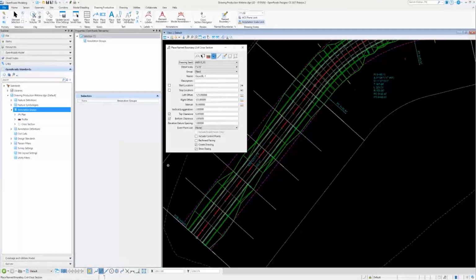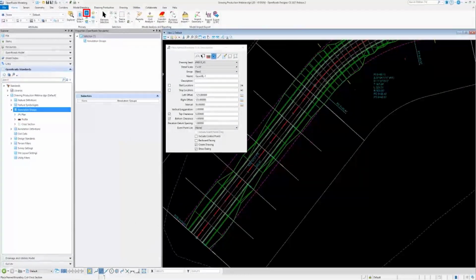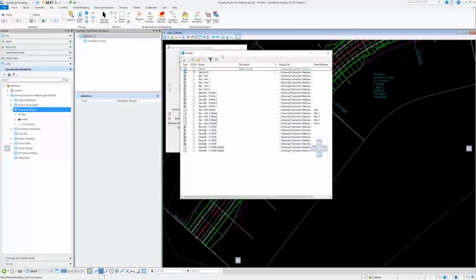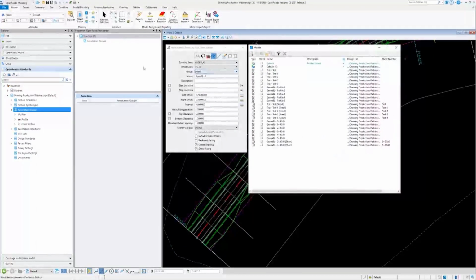How can I easily delete all drawing and sheet models? Oh, that's a great question. Let me pull up that models dialog that I was showing earlier. I don't know if I mentioned earlier, the models dialog is under the OpenRoads modeling workflow, home tab, primary group, right here at the top.